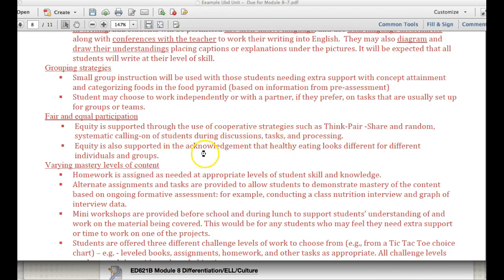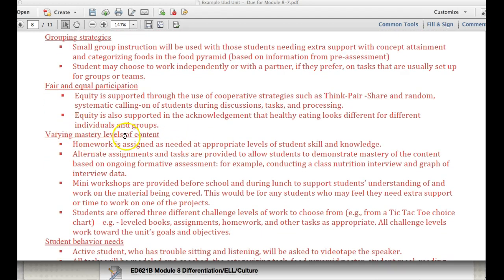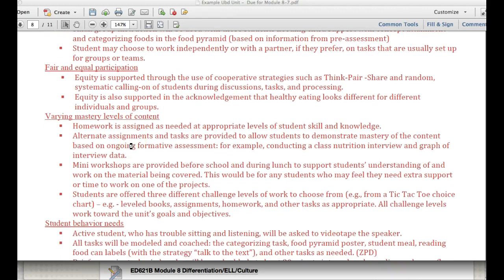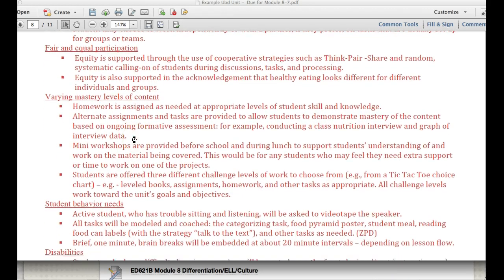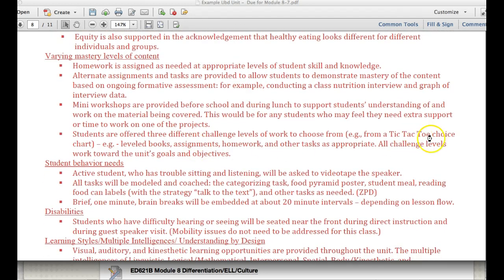Equity is also supported by this example. Varying mastery levels of content. Homework is assigned as needed. Alternate assignments are provided. Mini workshops are provided. Different challenge levels to work from, for example, the tic-tac-toe or the think-tac-toe choice chart. Leveled books, and so forth. So varying levels of content.